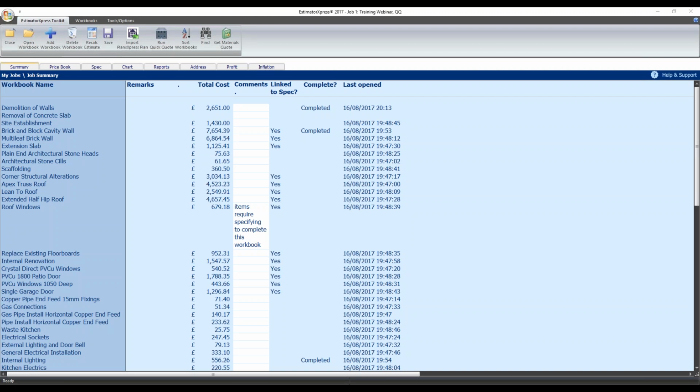Yes, the plumbing, say, anyone that's purchased the Ultimate Edition in the last couple of years will have the plumbing in there as well. And if you've got the Ultimate Edition as well, then you've also got access to the quick quote.